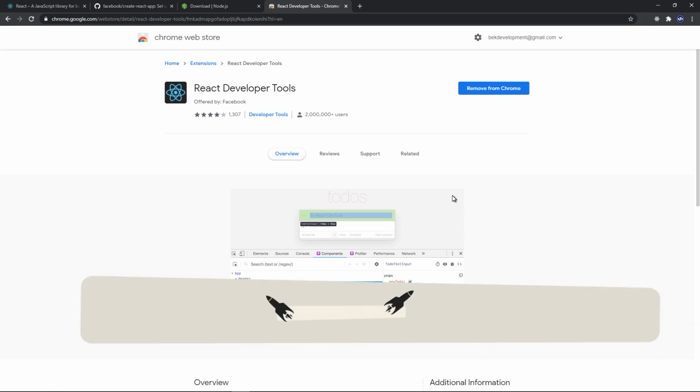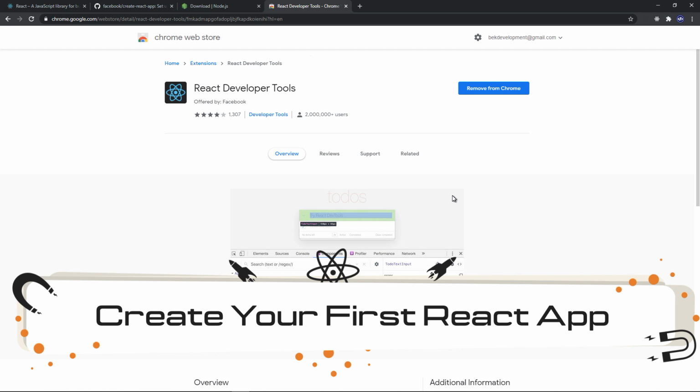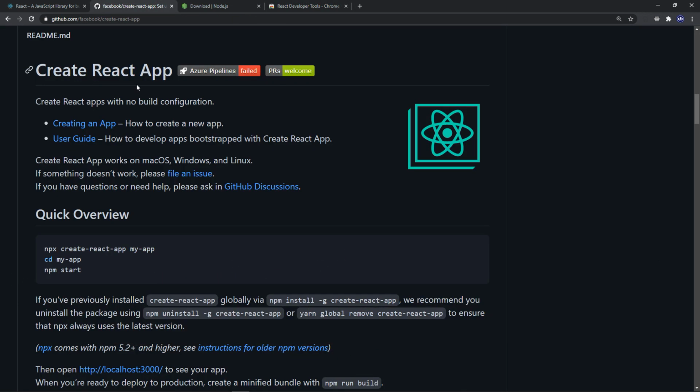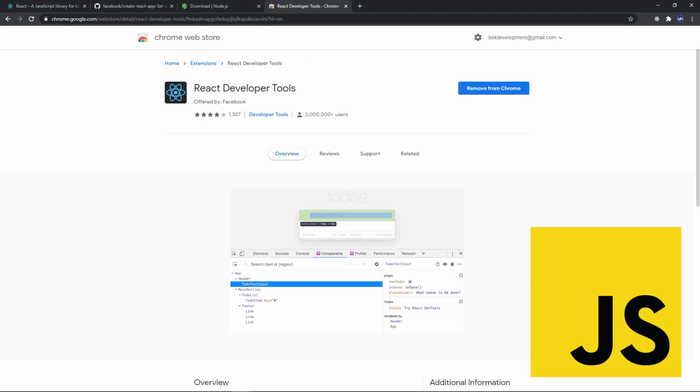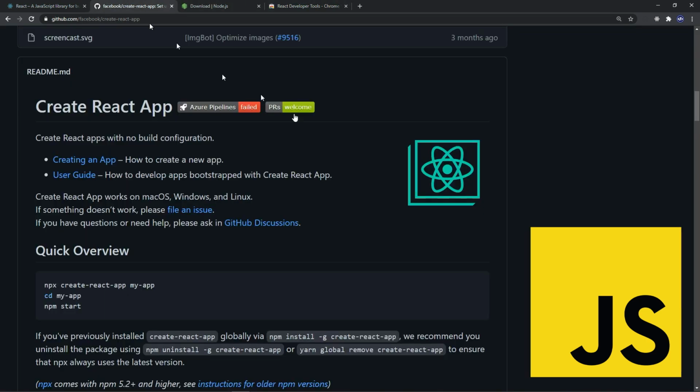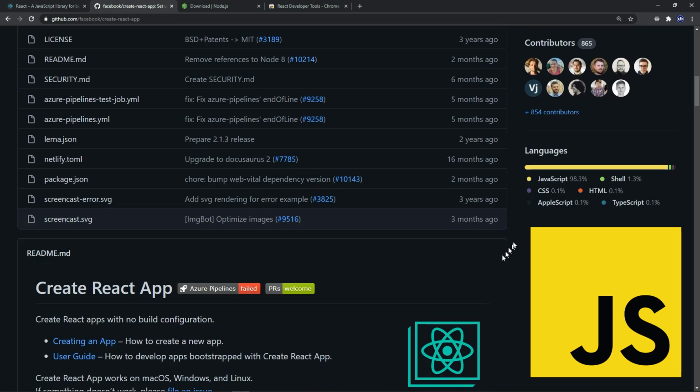So let's go ahead and create our first React application. Now I'm going to use create React app, and this is a command line program. The prerequisite to work with React is obviously JavaScript, because you cannot work with React without knowing JavaScript. And not only the fundamentals, I should say.